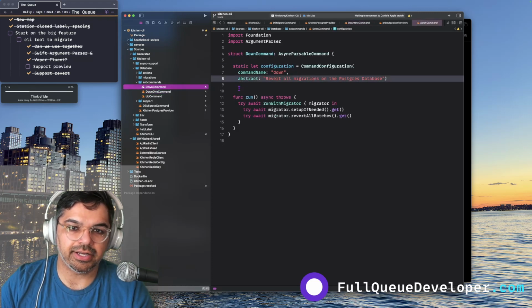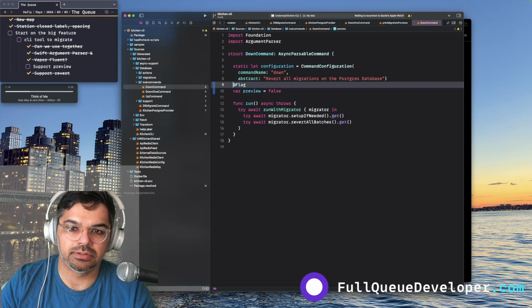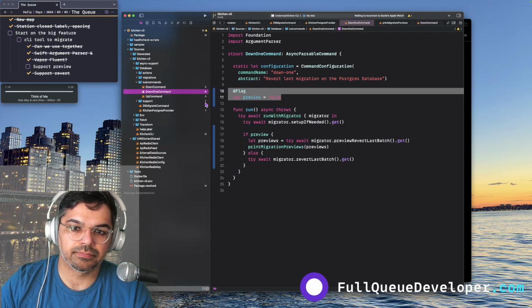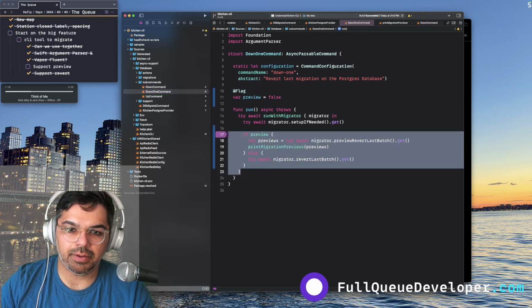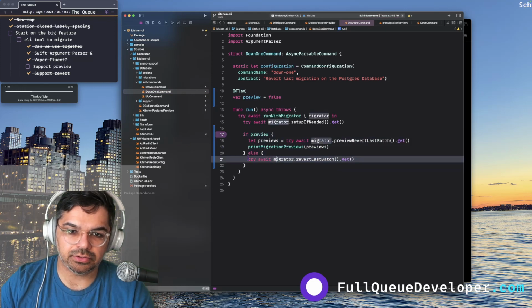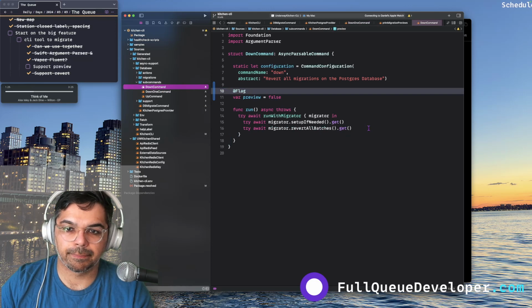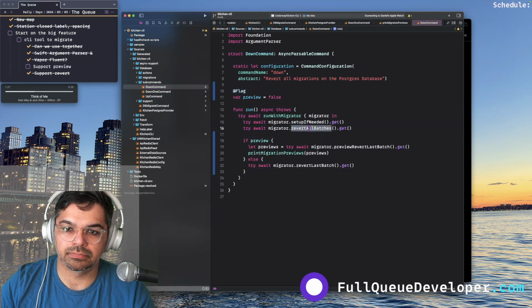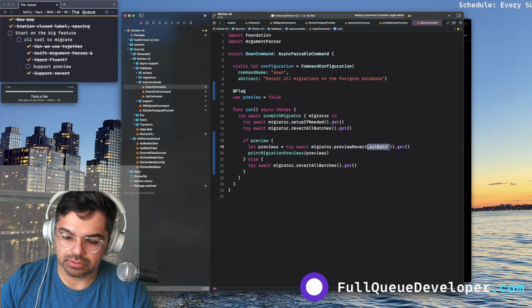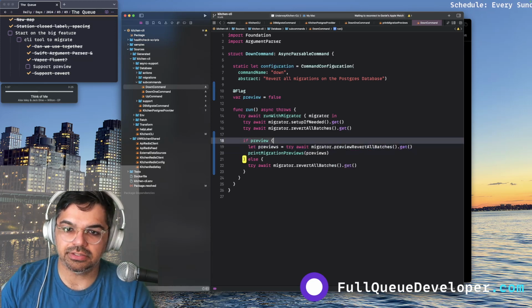Okay, let's add this flag to down. And copy paste modify the internals. Preview revert all batches.